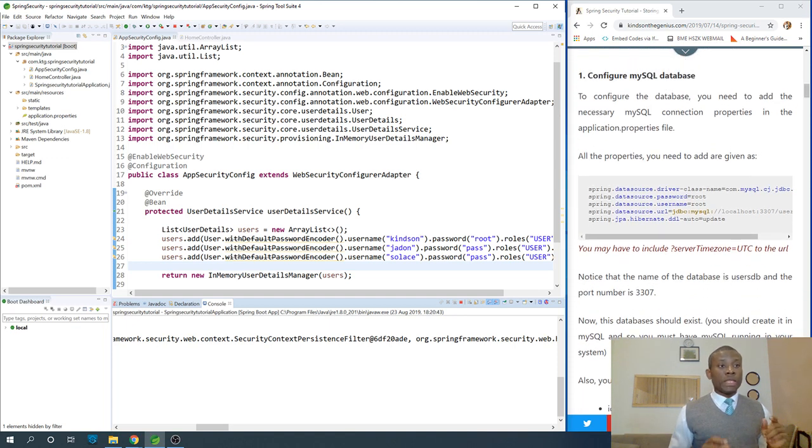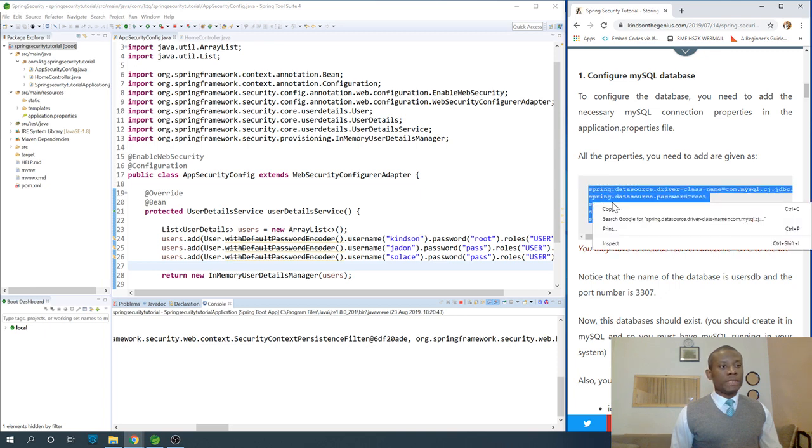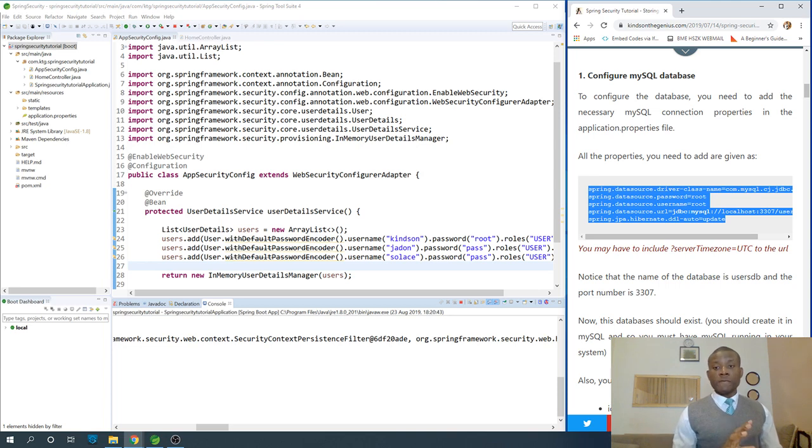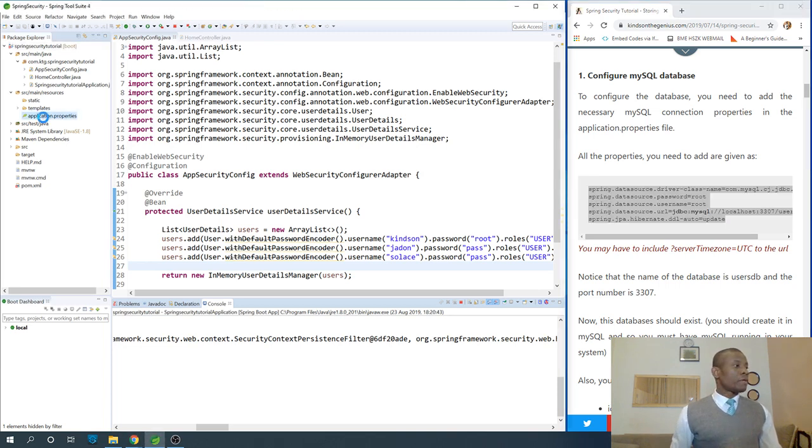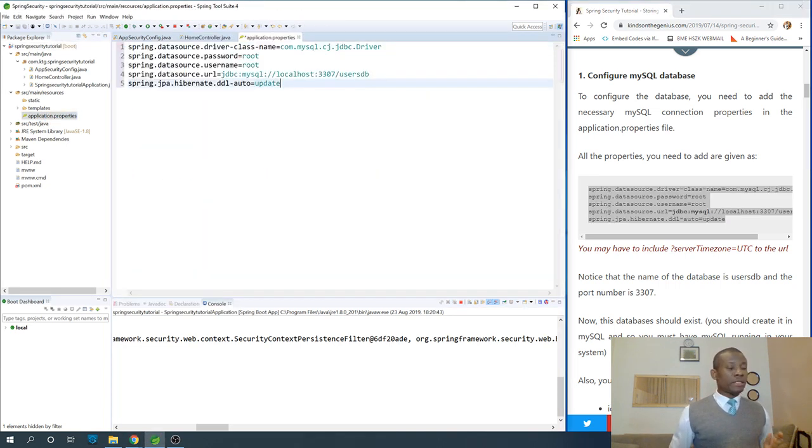To configure MySQL database, you need to add the necessary MySQL connection properties. One of them is the driver, the password, the username, the URL, and the DDL Hibernate auto set to update. I'm just going to copy this because this is the configuration for MySQL, and put it in the application.properties file. Take note of the username, the password, and the data source URL.